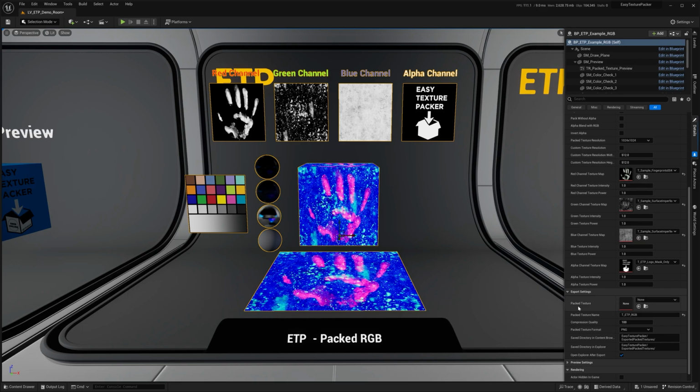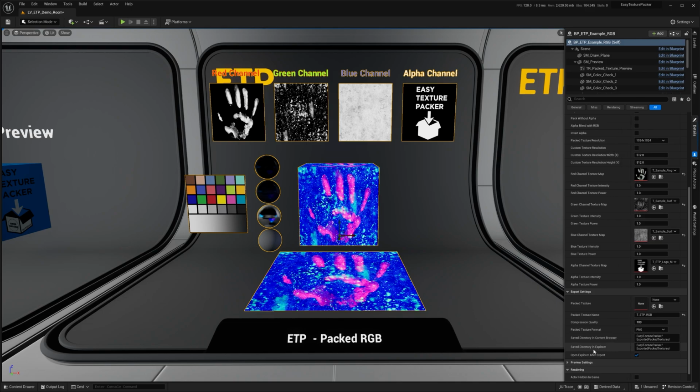In our case, for the pack textures, this is something that you should not assign, because once you bake your texture, it is going to appear here. But the more important thing is that you can assign a pack texture name and the compression quality, as well as the pack texture formats and save directory in the content browser and in your Windows Explorer. And there's an ability to open the directory of the exported pack textures on your disk when this one is ticked. I'm not going to cover the export setting on disk, but I'm going to cover packing the textures as a static texture in the Unreal Editor.